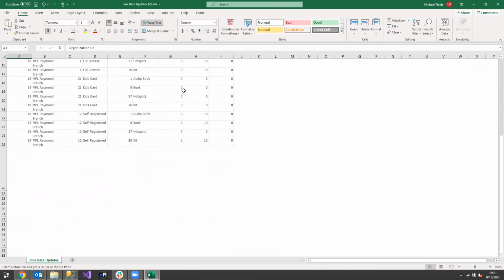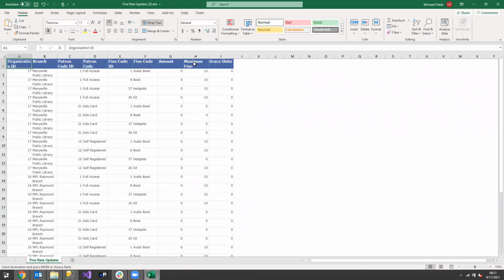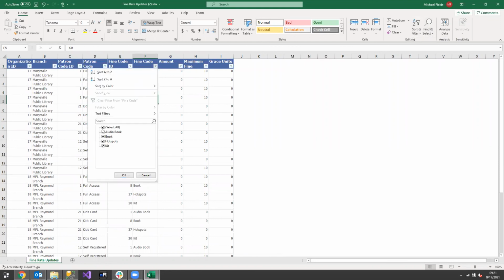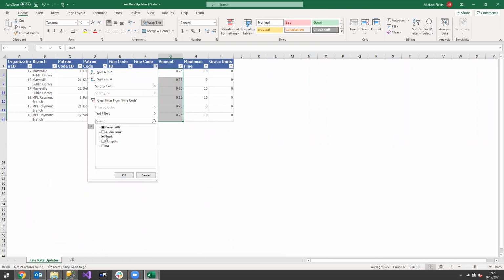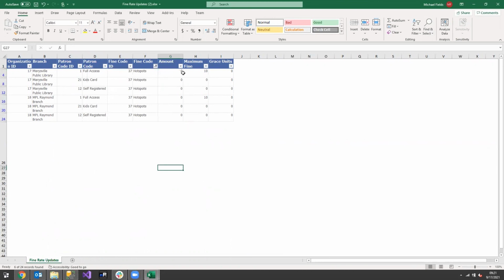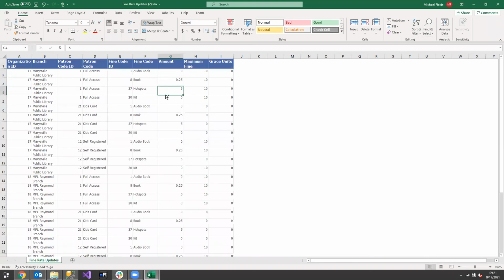We here at the CLC are fine free, so all of ours are going to be 0 for the most part. But again, we can go in here and pretend that we're going to, for some reason, go away from fine free. We could go to book and say, hey, book, we're going to make quarter. Say hotspot. These are pretty pricey things. We're going to make these $5, something like that.